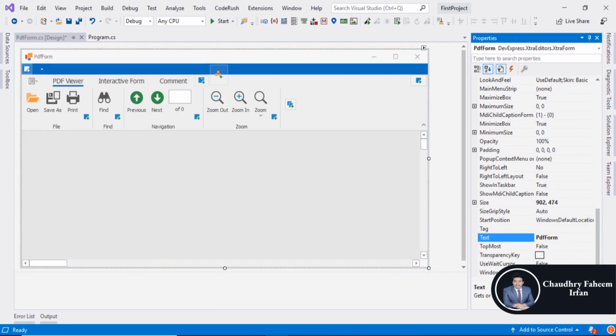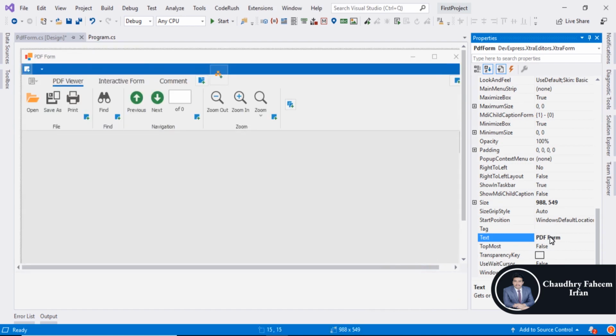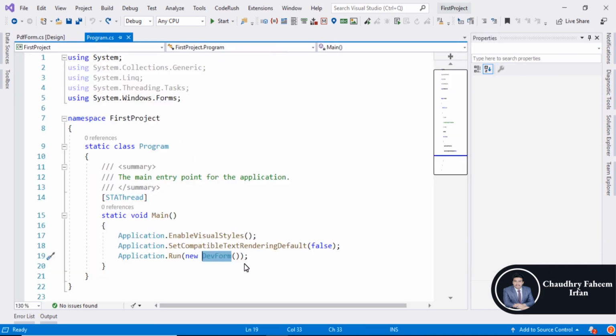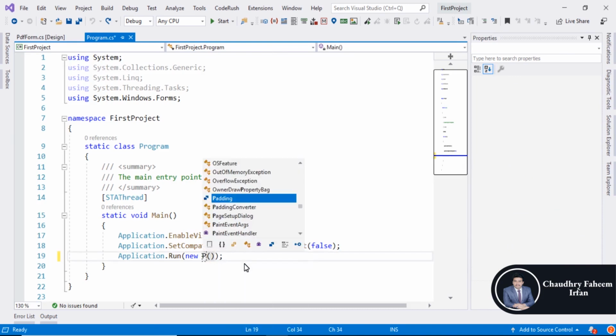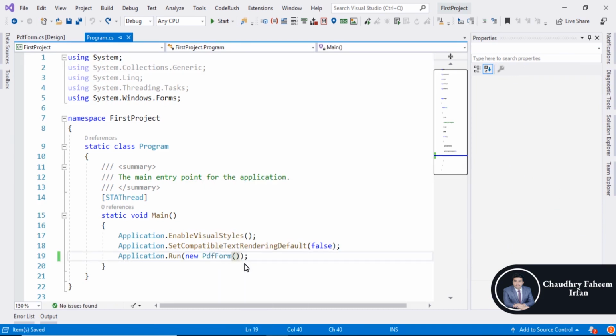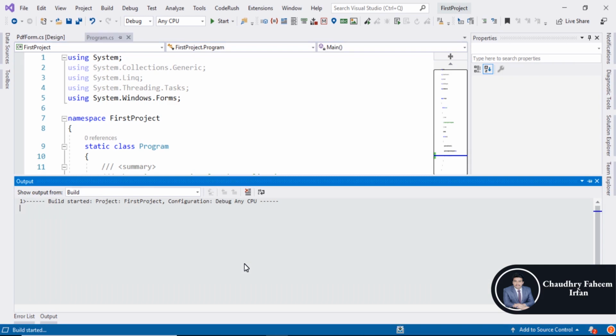text like PDF form, increase the size, and start position is center screen. Save it, go to program and change dev form to PDF form. Save it, run the program.